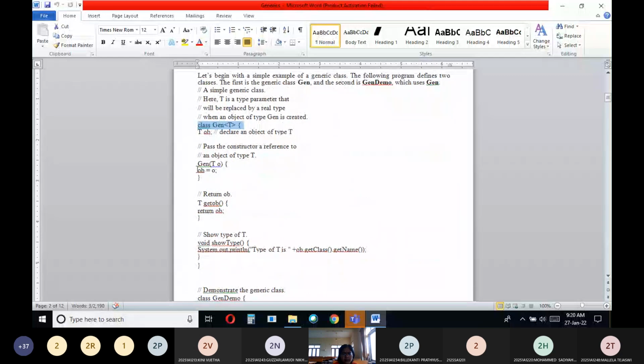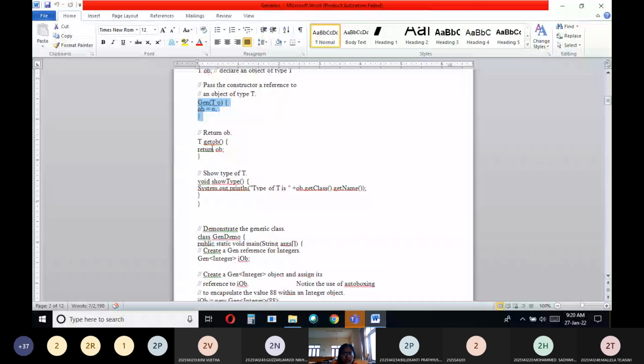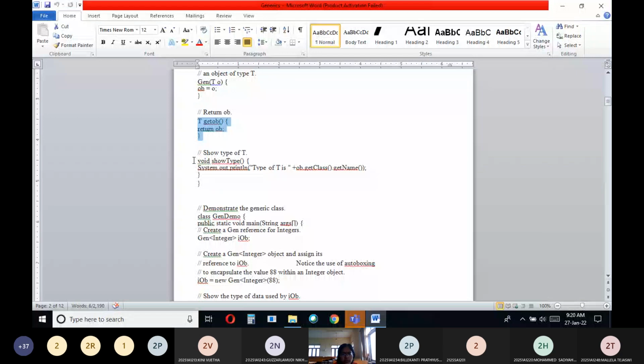Here is your class declaration. I have declared a variable ob of type T. Now T is of object type, and here is a constructor where we assign the value passed to the constructor to our variable ob, and we are returning a value of type T. So you can also return your generic types. I'm accessing it through ob.getClass().getName(), which gets the name of the class to which ob belongs, and we print that class name.